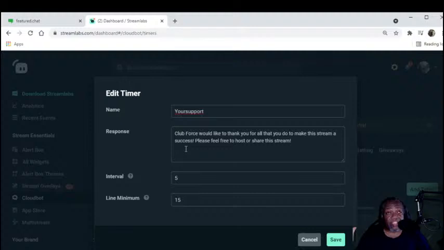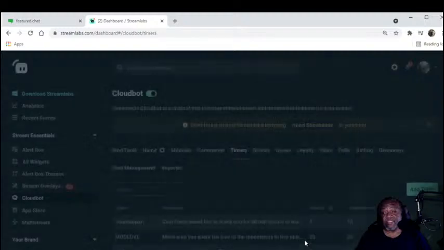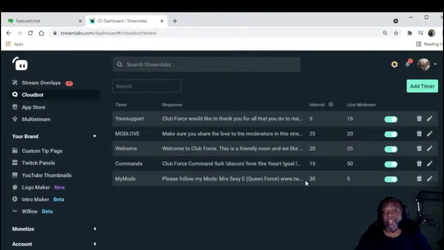So as the room gets bigger, I may want to extend this line number to a larger number so that it doesn't constantly come up. And then I could set it for every 5 minutes, or every time 100 people make a comment or 100 lines are displayed, bring this message up. And then to make sure that they don't come back to back to back, each timer has its own set parameters.